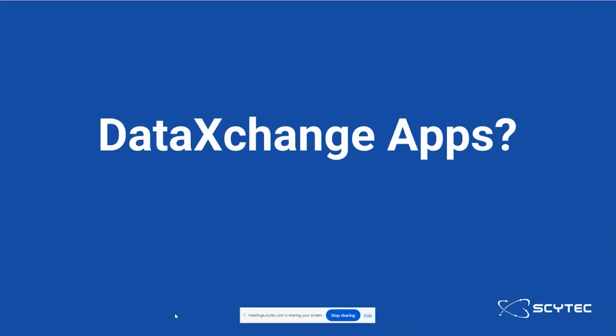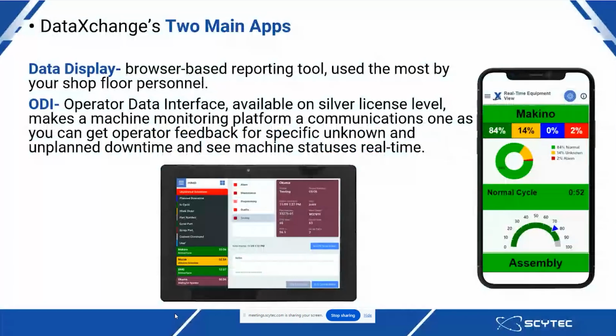Next, I'd like to discuss the two main data exchange applications. One of these I'm going to be going through a demonstration of towards the end of this webinar, and that is data display. Data display is the most widely used by your employees out on your shop floor, and that is our browser-based reporting tool. It can be accessed via phone, smart tablets, computers, laptops, etc., things that are iOS and Android enabled devices.